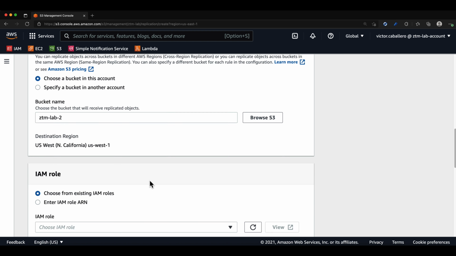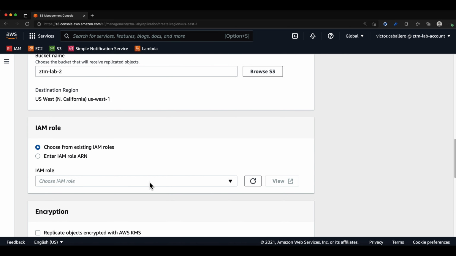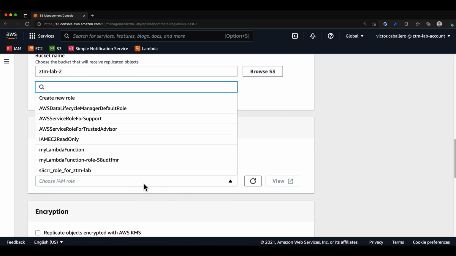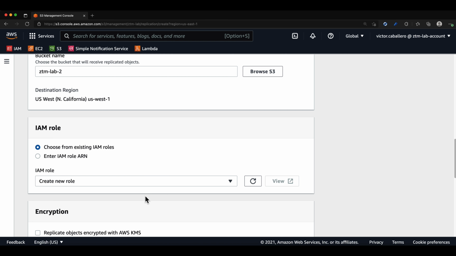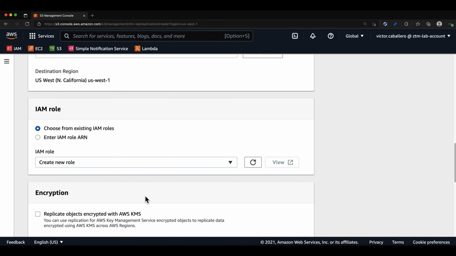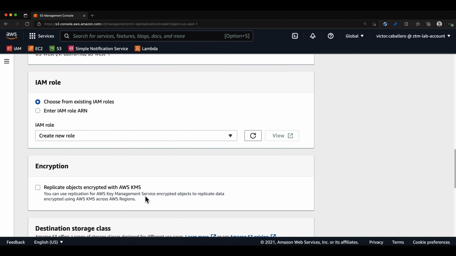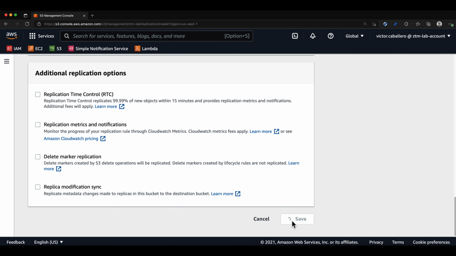Now, we do have to specify an IAM role, but we can have AWS create an IAM role for us. So we will choose Create New Role from the dropdown. And since we won't be changing anything else, we can go ahead and click on Save Changes.